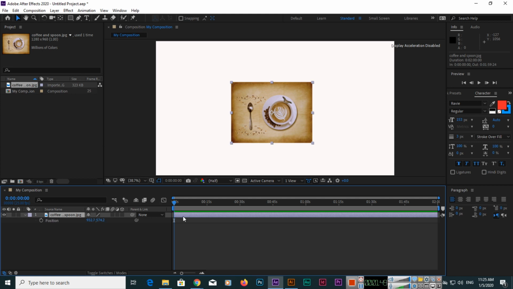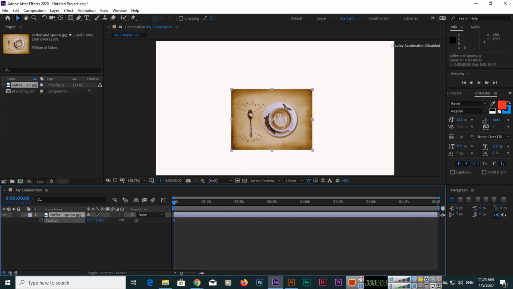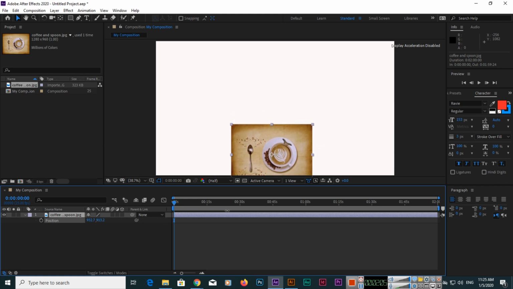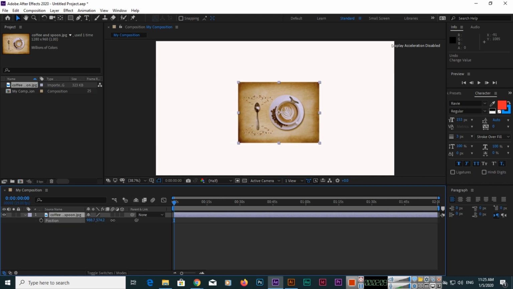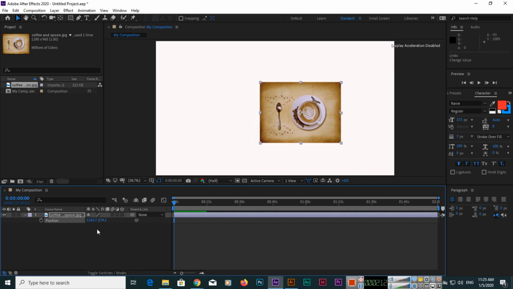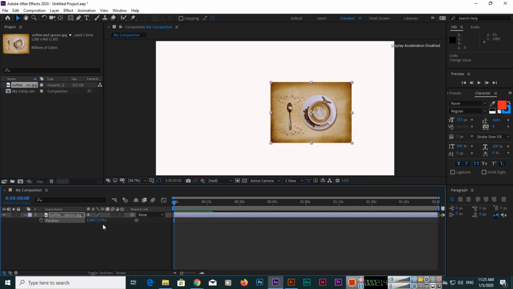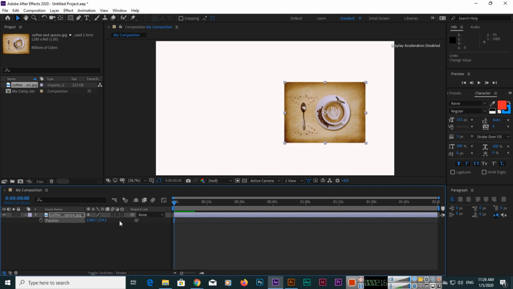For example, we want to apply position, so we click P, and now you can see the position of this image object is here. We can move it from here like this, or we can also move it to the right, see, like this. You can move the mouse like this, and this is the first thing.